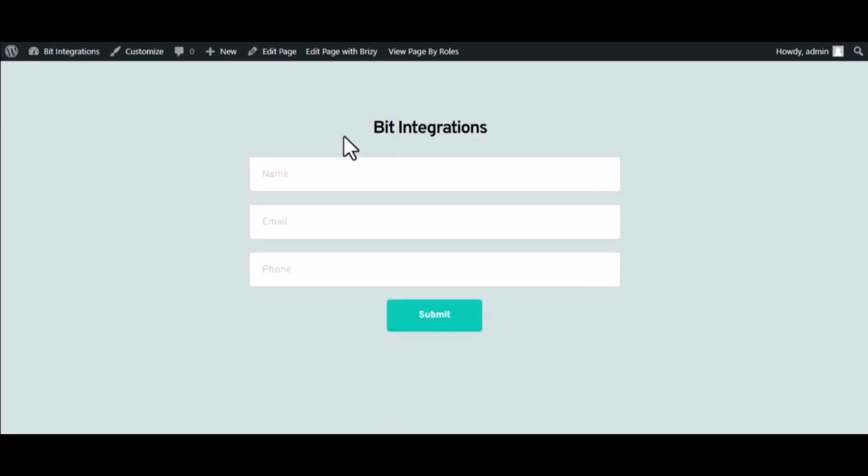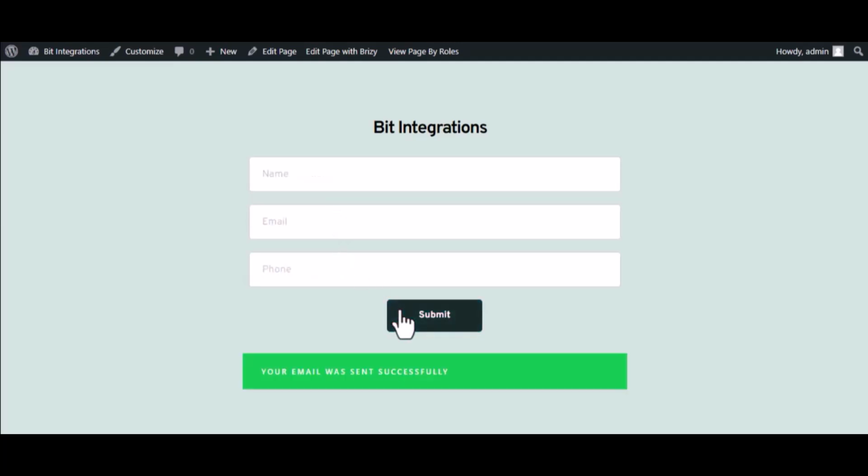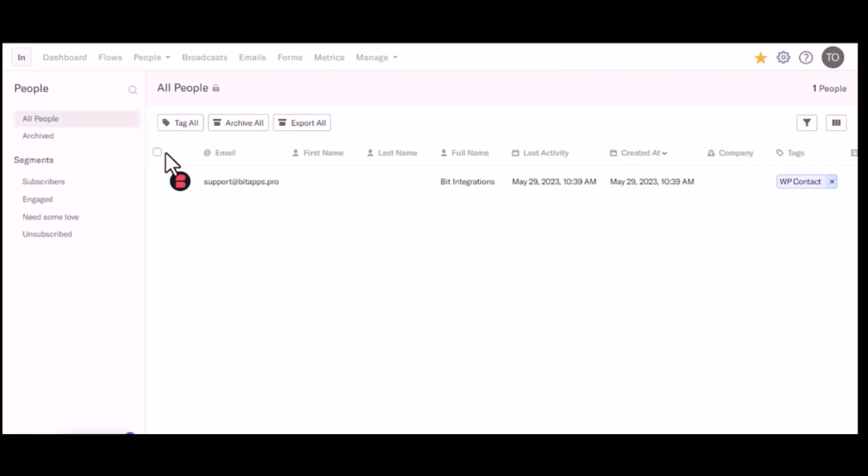Now go to your form and type some information. And submit the form. The form is successfully submitted. Now go to Encharge. Here is the data that came into Encharge through the integration.